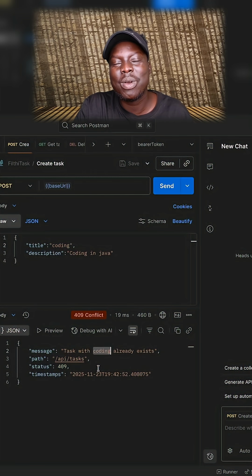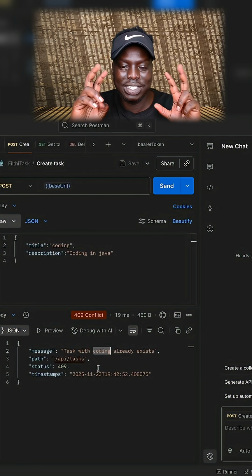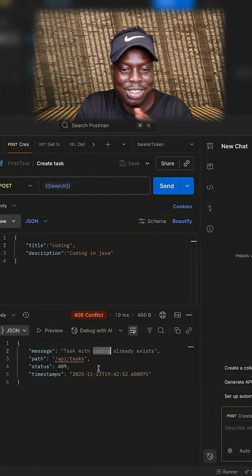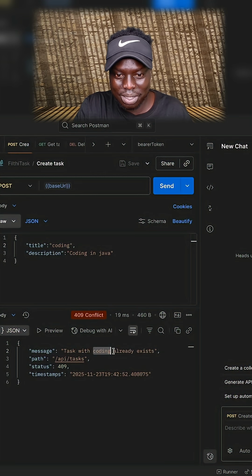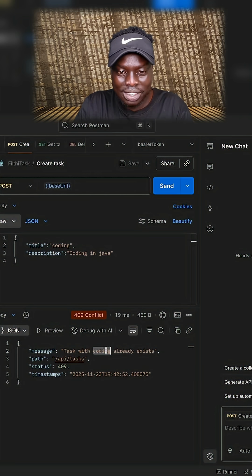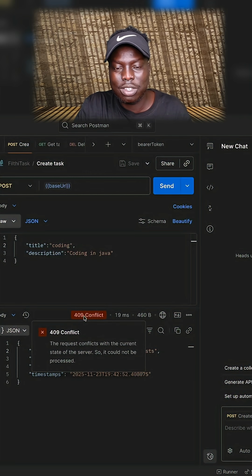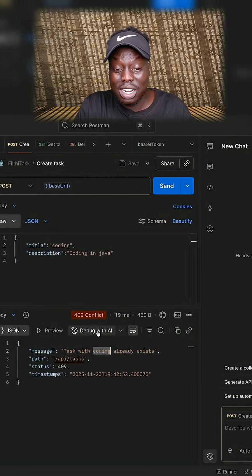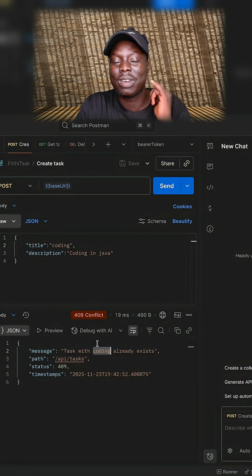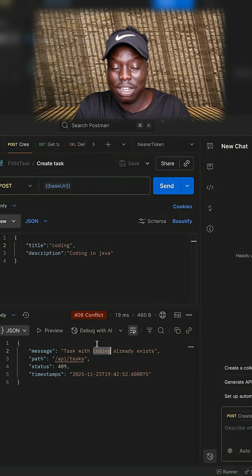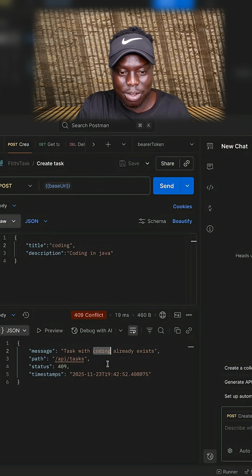This is not supposed to be coding. It's supposed to be task with this name or ID or whatever. There's an error here. Task with coding already exists. Something like that. We are instead returning the name of the task that already exists and it is returning 409 conflict. It is returning the wrong error message, but the correct error status code, which is actually okay for our use case, but we're supposed to do better here.